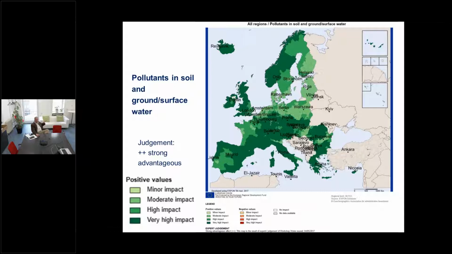territorial differentiation. I just give you here one example, the judgment on the pollutants in soil and ground and surface water, which shows a very nice differentiation if we take the judgment of the experts as strong advantages. So if a minimum standard like this would be created, they deemed it a strong advantages effect on the single territories with respect to soil, groundwater, and surface water quality. And you can see that sure enough, there are specific types of regions which will benefit much more than others.